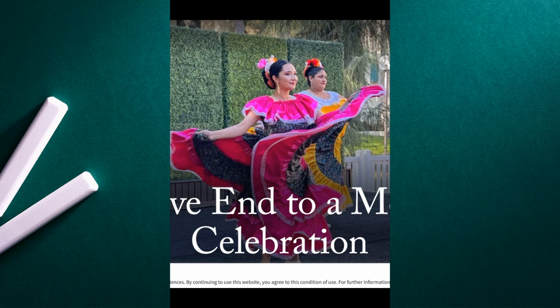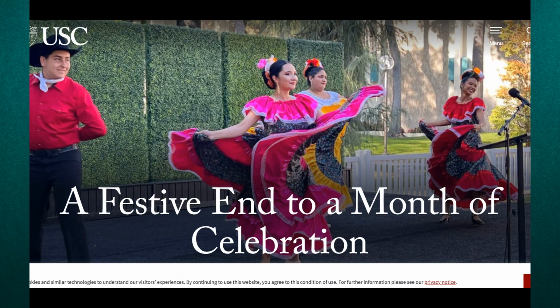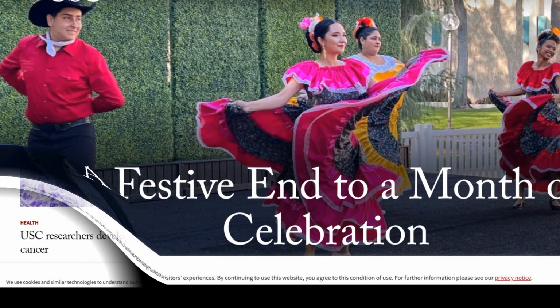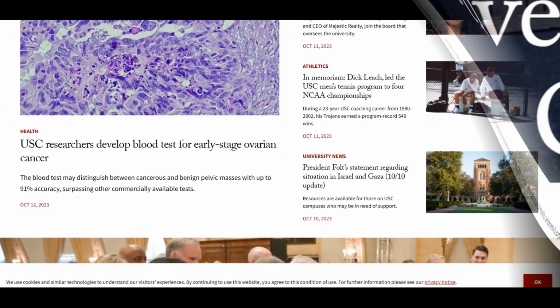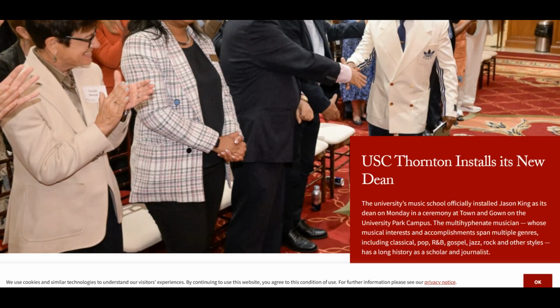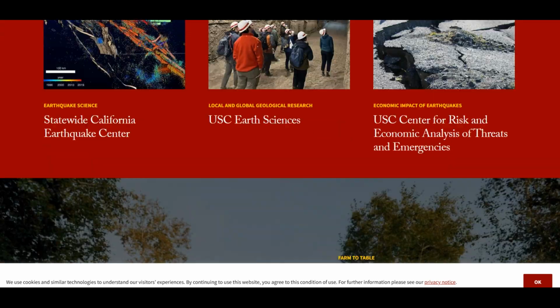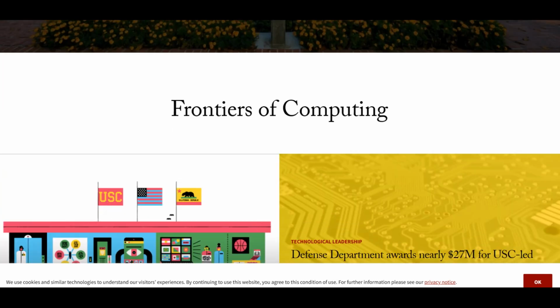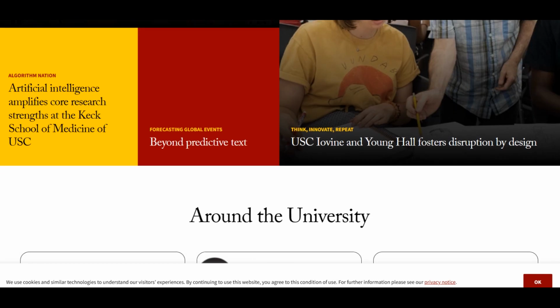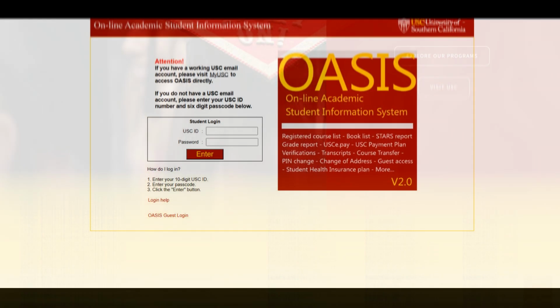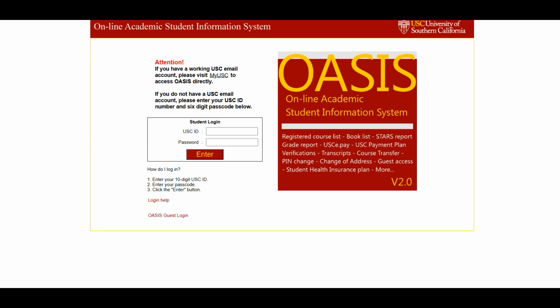University of Southern California provides a secure online portal for students, faculty, and staff to access various academic and administrative resources. Here's a general guide on how to log in to your University of Southern California account. Step 1. Visit the official University of Southern California website. Open your preferred web browser and go to the official University of Southern California website by typing the correct domain name in the address bar.